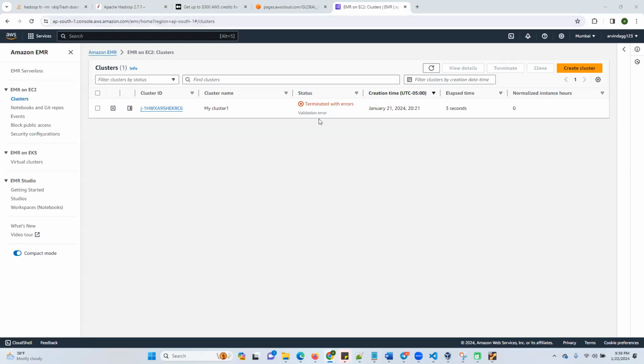So EMR is Elastic MapReduce. It's a Hadoop Spark cluster on AWS cloud. So when you want to use Hadoop services, you don't want to create your Hadoop cluster manually in Ubuntu. You can, but it's an hourly paid cluster basically. So we can use it for practice purposes, that's fine, but it is more chargeable.